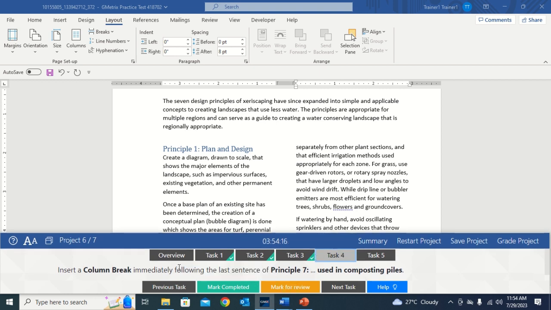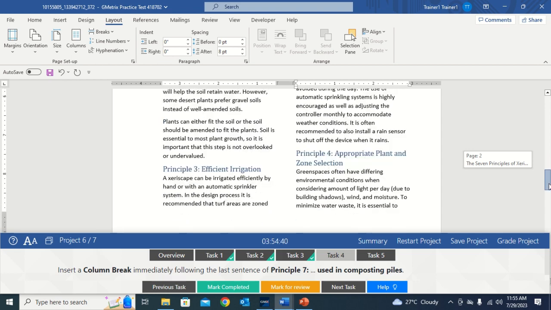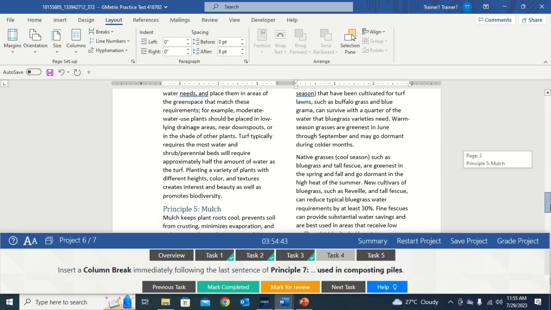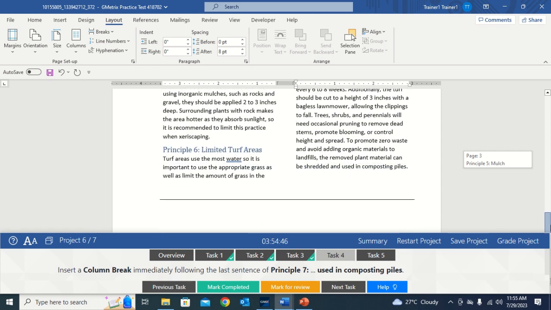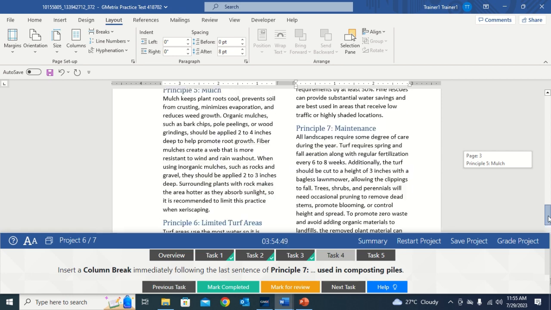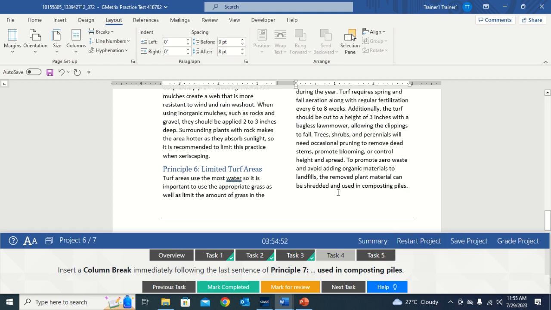Task 4. Insert a column break immediately following the last sentence of Principle 7, used in composting piles. Okay, to do this, you go to Principle 7, the last sentence, immediately following the last sentence of Principle 7.